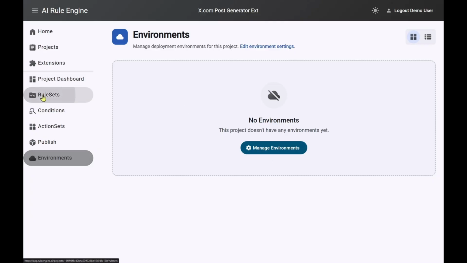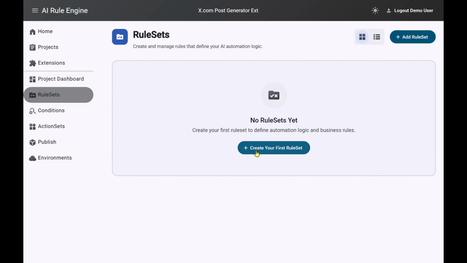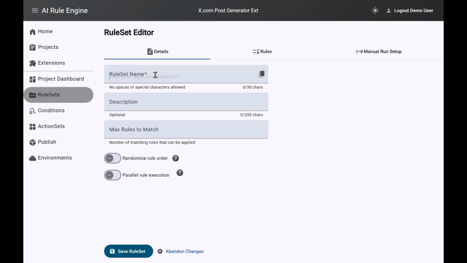I'm going to go back to the Rule Sets tab, and let's create our first rule set here. Remember in our extension, we said we'd start with a rule set called entry. And so this rule set will act as the entry point to our extension. You can enter a description if you like here.